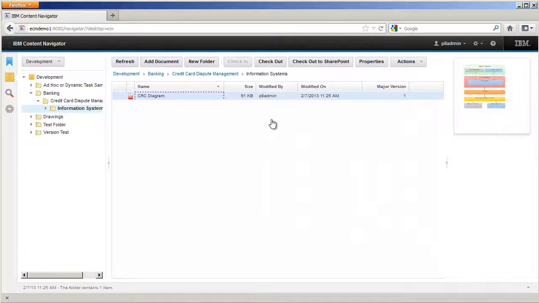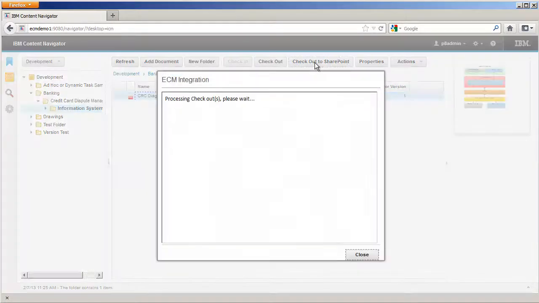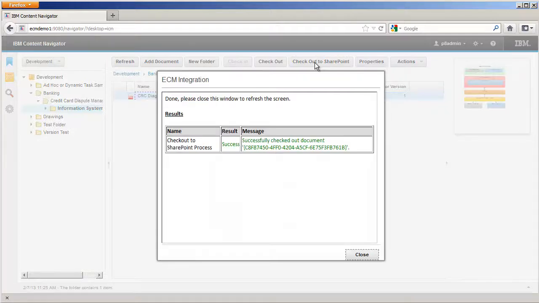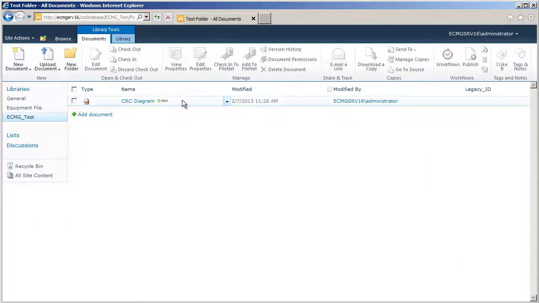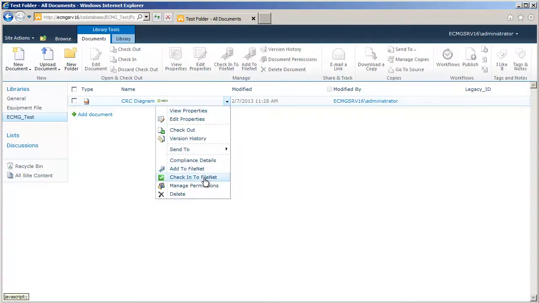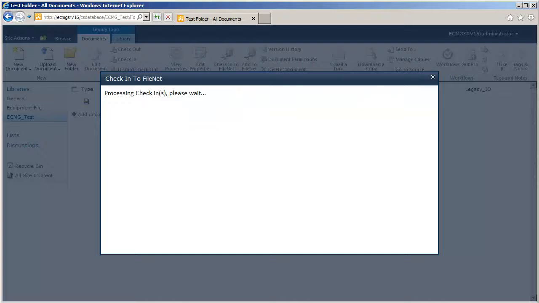Let's click on the new Checkout to SharePoint button in Content Navigator. Our document has now been checked out in P8 and added to SharePoint. In SharePoint, we now have our document that was checked out from P8. We can also check it back into P8 directly from our SharePoint client.